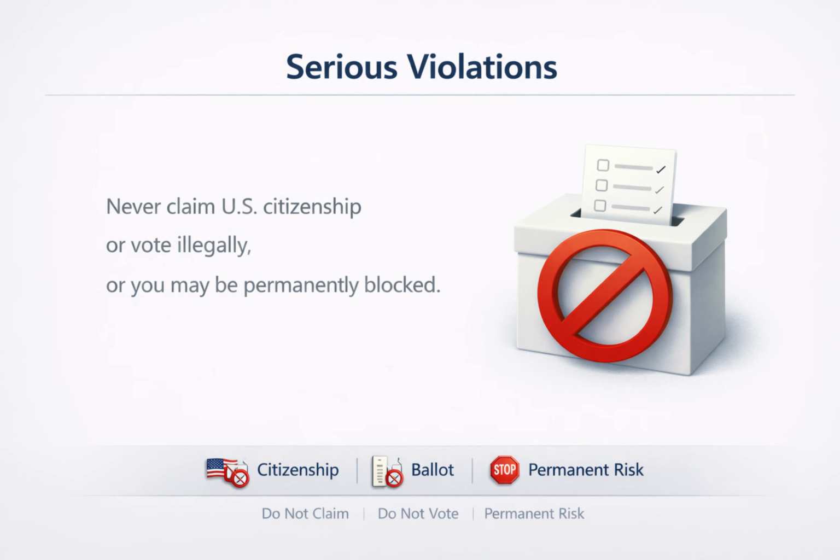Next, attachment to the Constitution. This means you agree with U.S. laws and values. Also, very important, never claim to be a U.S. citizen if you are not, and never vote illegally. These can permanently block your citizenship. If you are a male between 18 and 26, you must also register for selective service. And finally, you must follow the law throughout the entire process, even after applying.